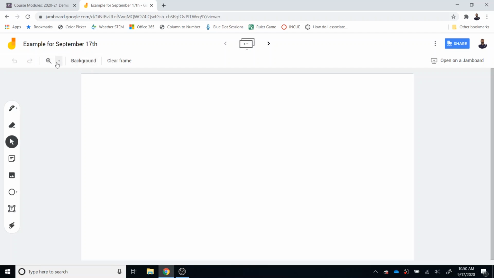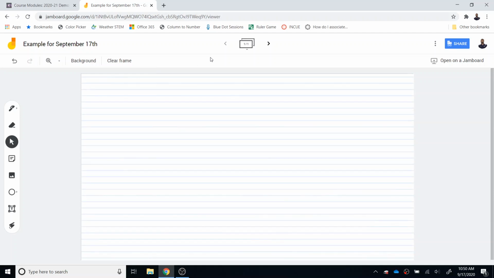You have the ability right here to zoom in or out, and you also have the ability to change the background. So if you would like lined text or graph paper or a different color background, you can do that. I'll just choose the lined, for example. And you can see that up here I have the ability to add another frame or another page by clicking the right button to add a second page. You can see that right now I have only one page.